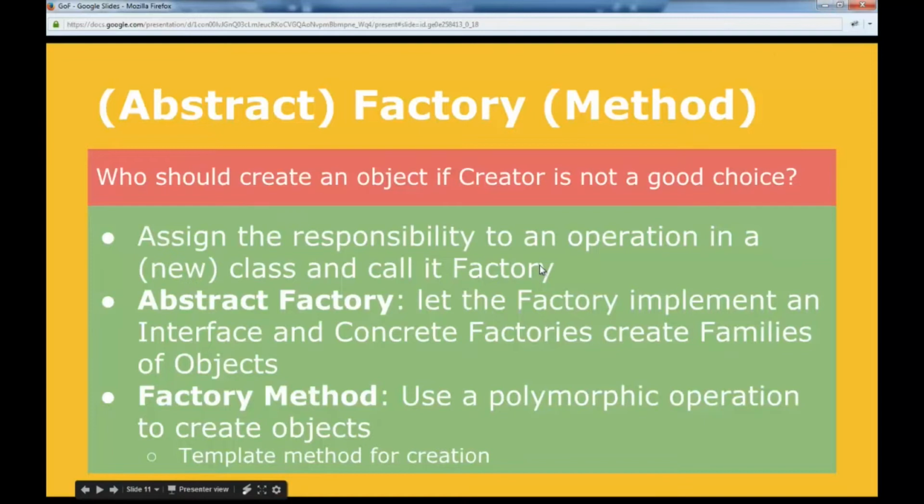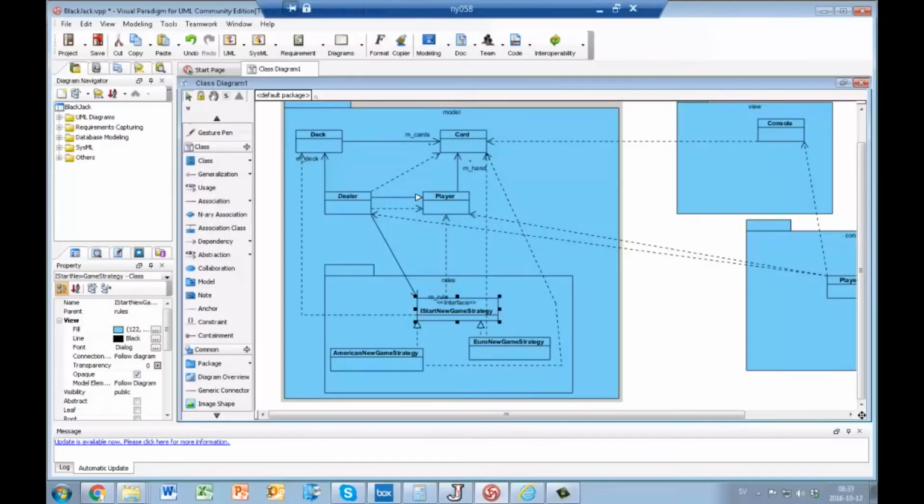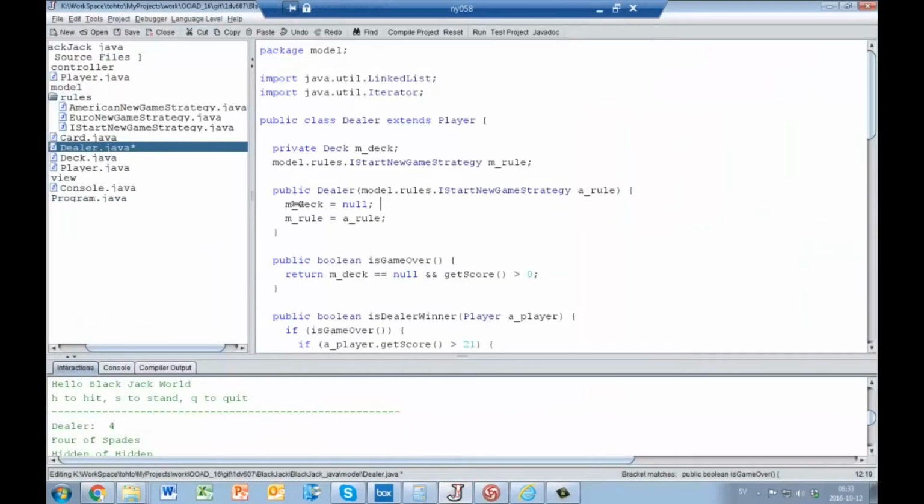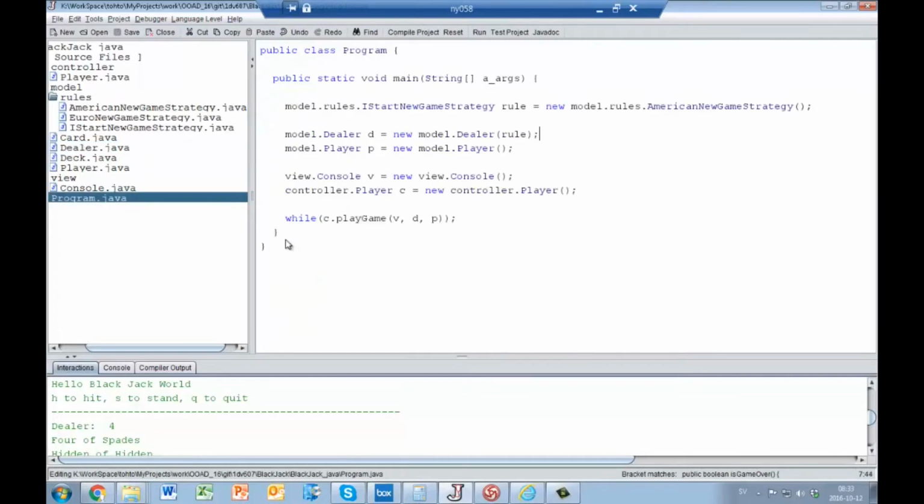So actually, we should do some implementation also. And what we will do is we will take a look at the code once more for our little game. And if you remember, we used a parameter here to the dealer for the rules. And maybe this is not the best type of implementation here, because you have all the way here in the console, the start of the program.